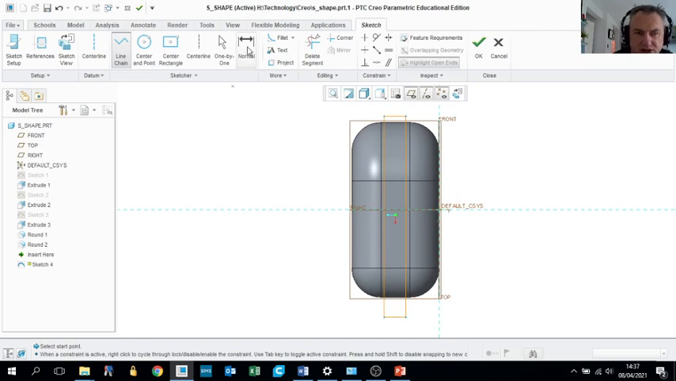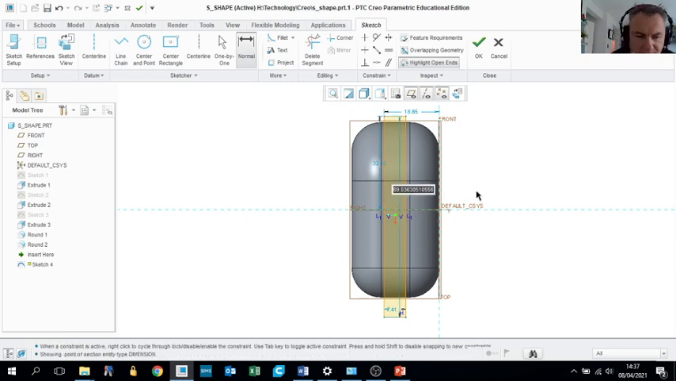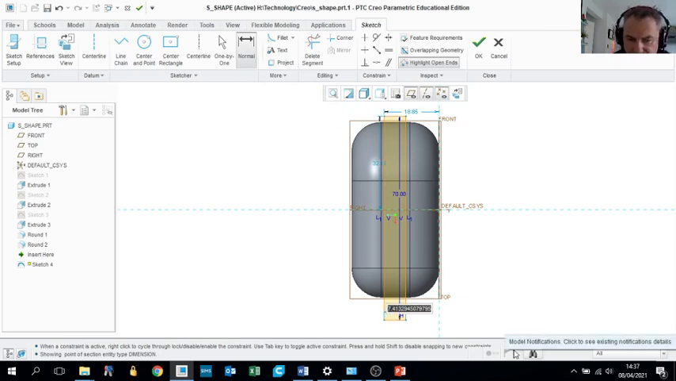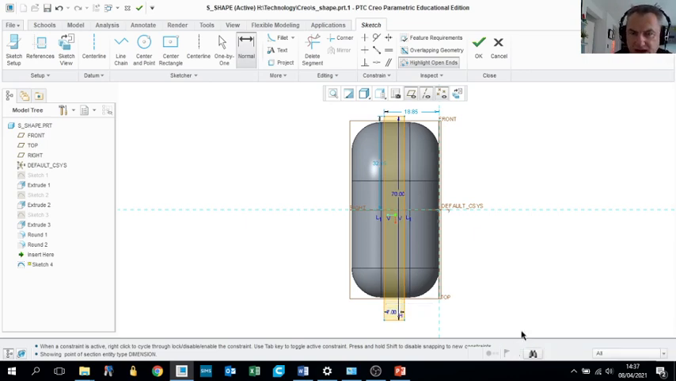I'm going to give this some dimensions now. I'll make that 70, just round that up. And then this distance here was a random 7.4. So I'm going to make that 7.